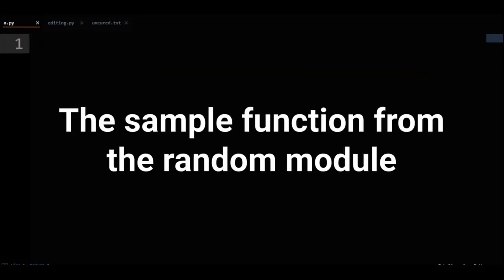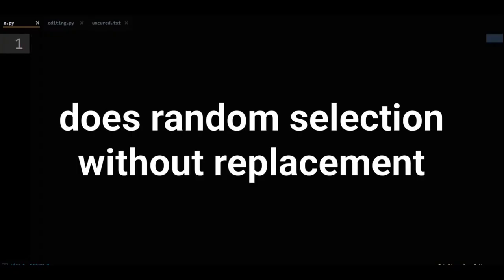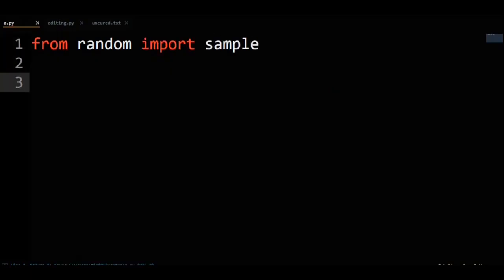The sample function from the random module does random selection without replacement. To use it, we must import it. From random import sample. You must give sample a list or tuple and the number of selections to make. So let's pass in the list 1, 2, and 3, and make 4 choices.